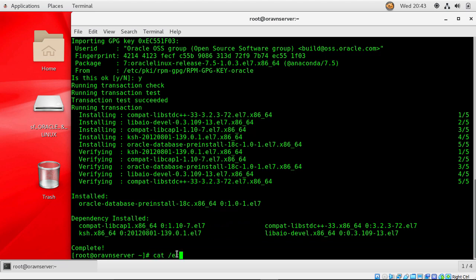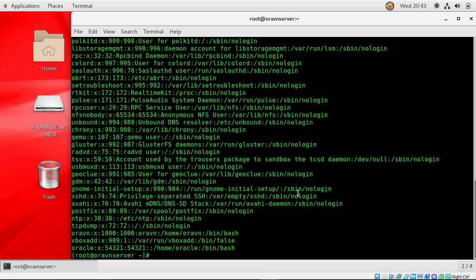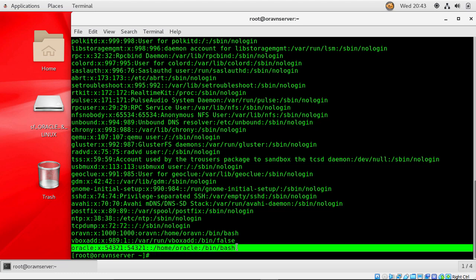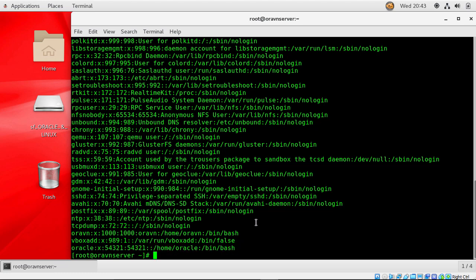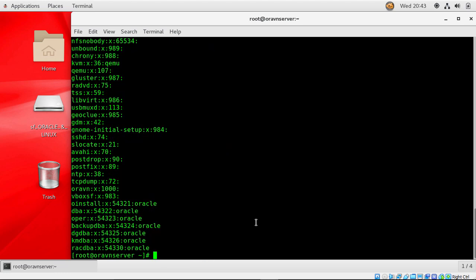So now we can open the passwd file to check. You see here we have Oracle user. The second one in etc group. So now it created for us some groups here: oinstall, dba, oper, backupdba, dba.